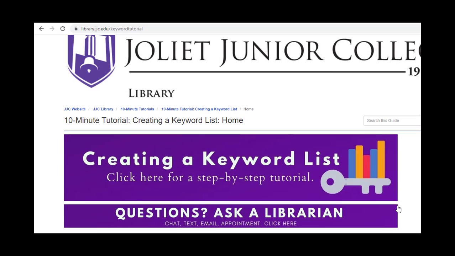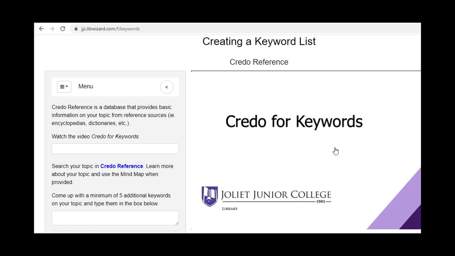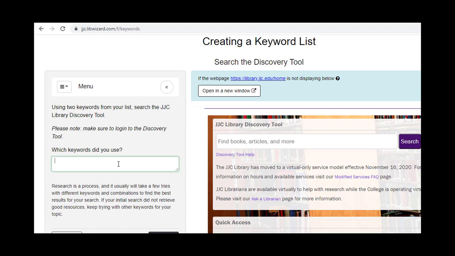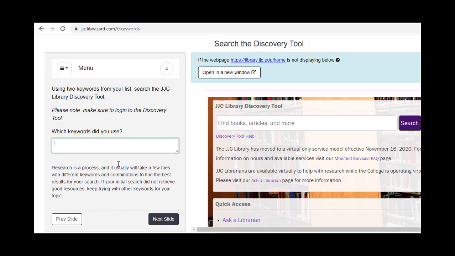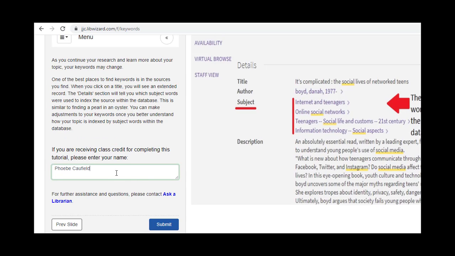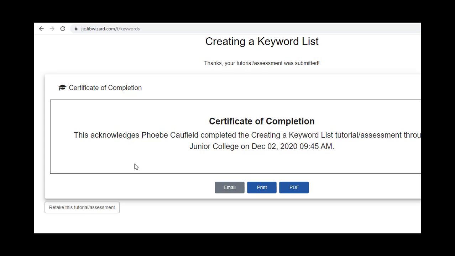When a student clicks on the link, the tutorial will provide a step-by-step learning experience with short videos and hands-on activities for understanding and applying important concepts and skills. During the tutorial, students will enter their name. At the end, students will be prompted to email a certificate of completion using their professor's email to receive credit.